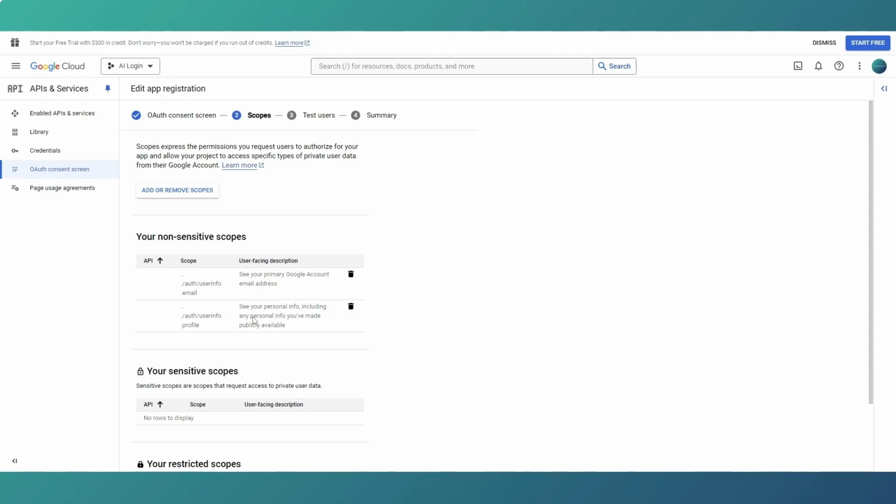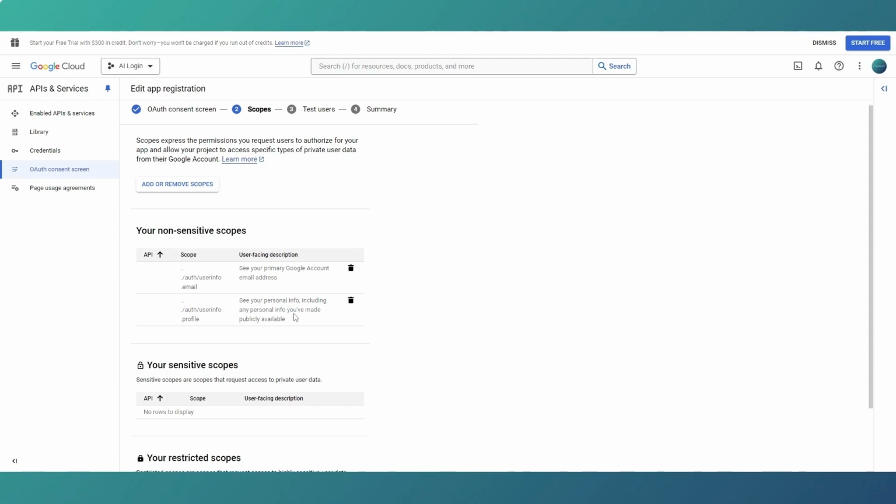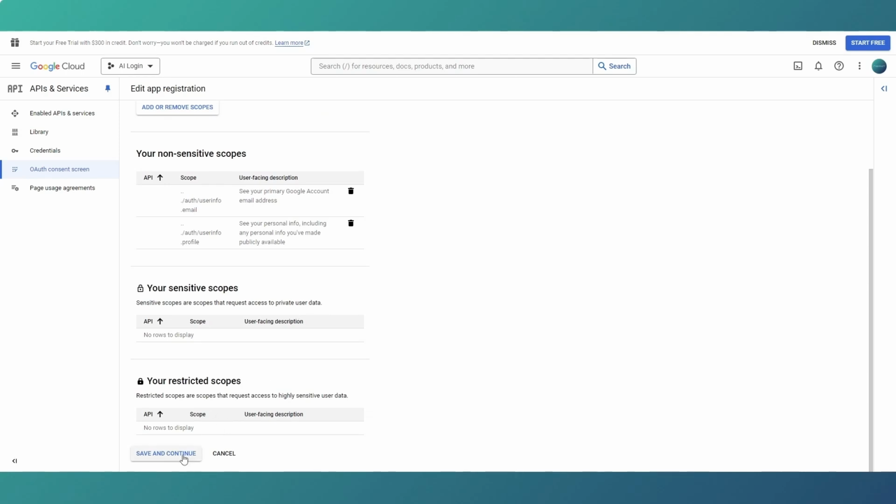So basically, we are asking our user, can we use your email address to log into our app? And then, can we see your info that you've made publicly available, should we wish to use it? We're not going to within the scope of this tutorial, but we've added that as a scope just in case we want to. So then all you need to do is save and continue.